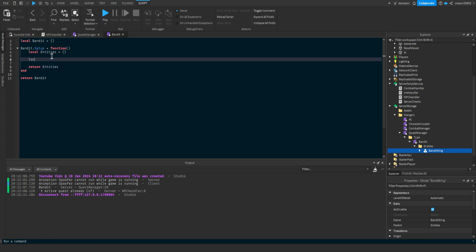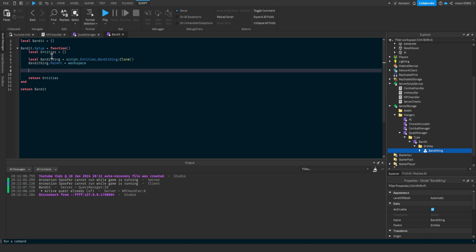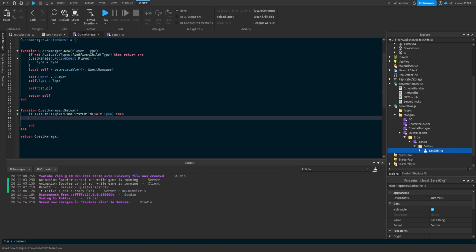So we're gonna say local Bandit King is equal to, script dot entities dot Bandit King, and then clone it. And then we're gonna say Bandit King dot parent is equal to workspace. And then we're gonna index this, or enter this into the table. So we're gonna say entities Bandit King is equal to Bandit King. We can just set it to itself. It does not really matter.